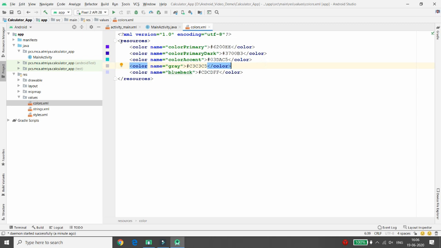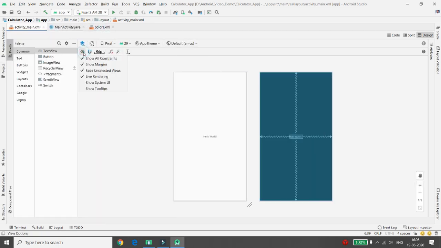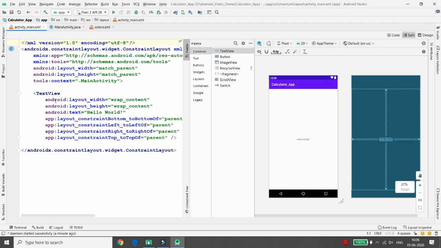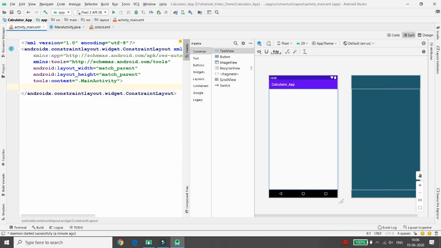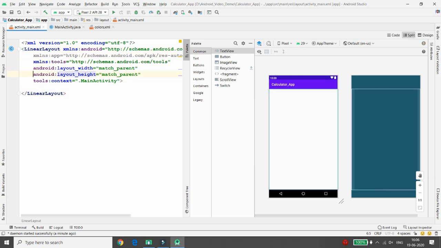Now once the color combination is designed, you can move to your activity main.xml. Over here you can click on show system UI. Now here you can split the screen and you can remove this text view. I want the design of the calculator, so I'm changing my layout to a linear layout. So I don't want this constraint layout. I'm making here a linear layout. I want the controls to be placed with the orientation vertical. So I'm choosing the orientation vertical.